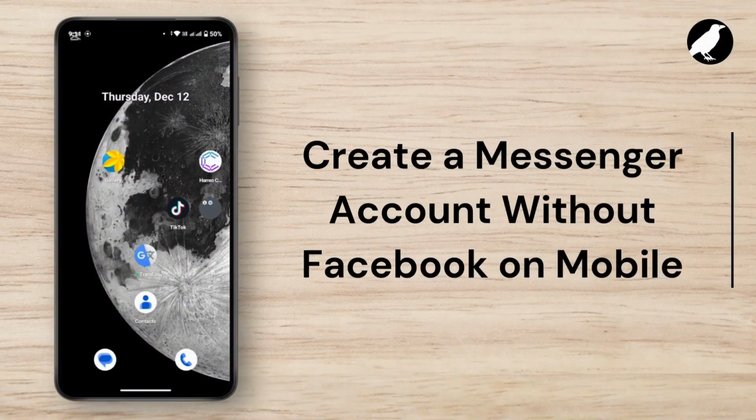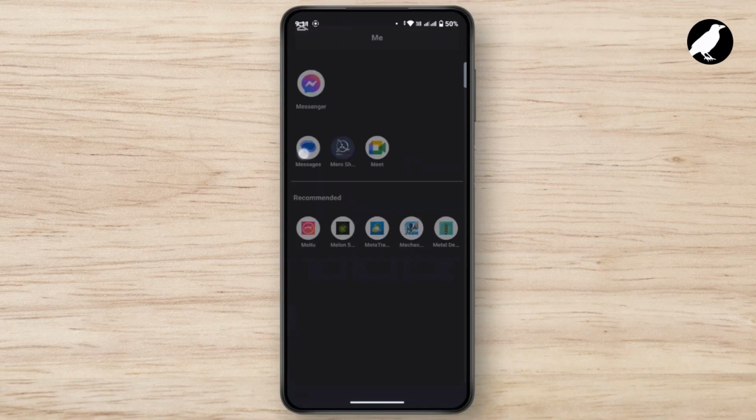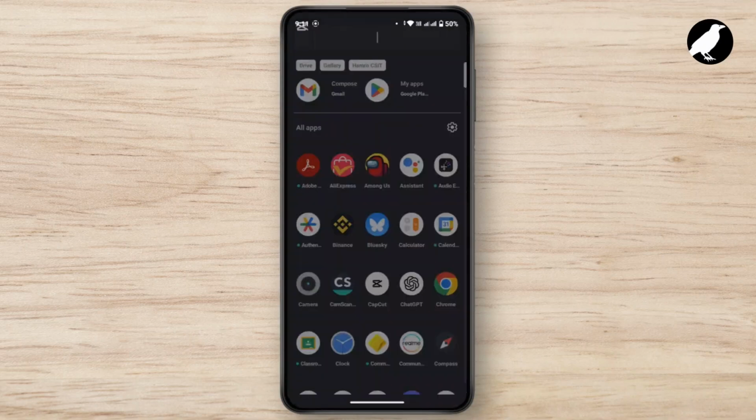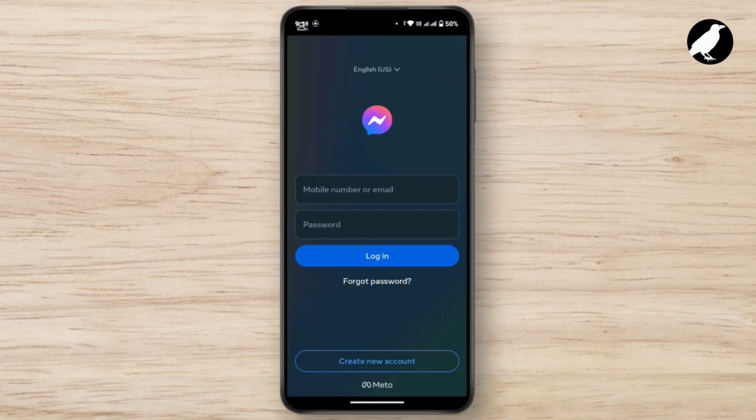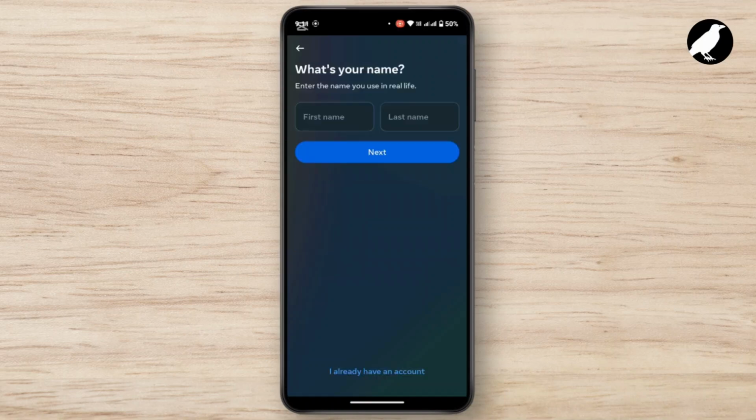How to create a Messenger account without Facebook on mobile. First of all, launch the Messenger application in your mobile device. Now, once you're on this login page, here at the bottom, there is an option or button with Create a New Account, so tap on it. Here, tap on Get Started.